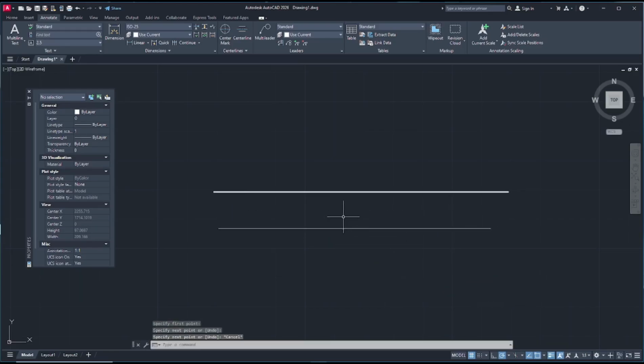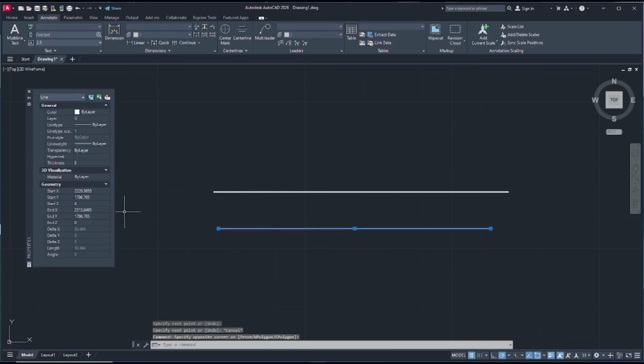And then I will select this line object. Click line weight in the properties. And then I will set it to 0.5. You can click to apply.